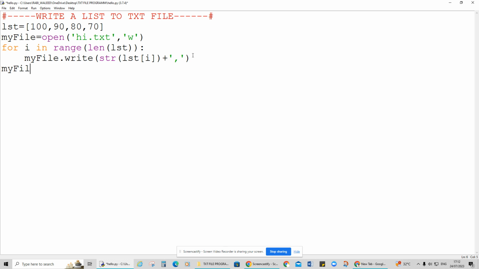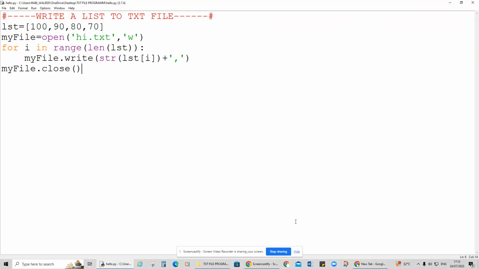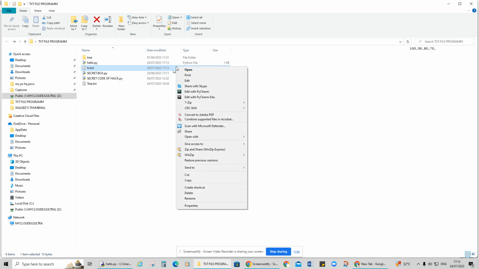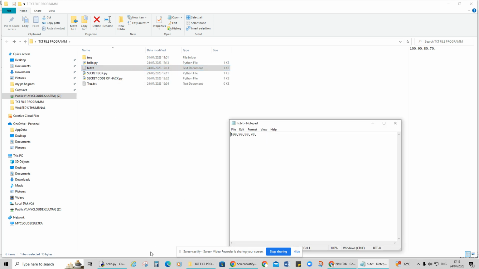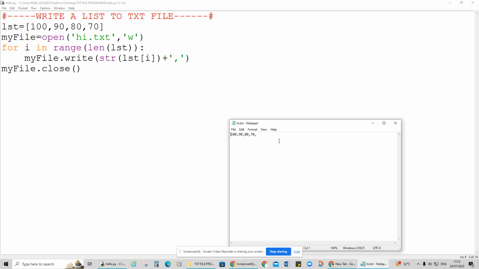My file dot close. Okay, now we're going to run the program. Okay, it has executed. Now we're going to open the file. Yeah, see, it has been created. Yeah, this is hi. It has been created automatically, even if you name anything. So open it. Yeah, it has added all of them. It has copied to a text file. Okay, our work is done.